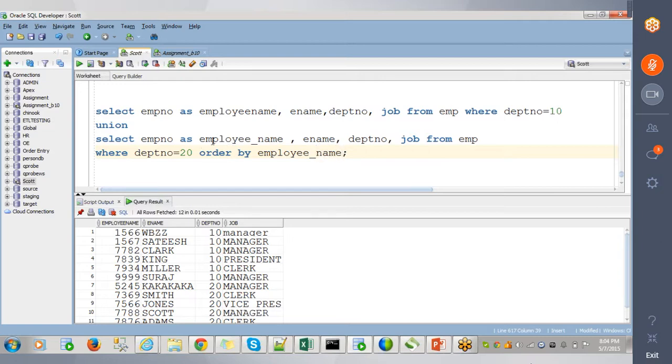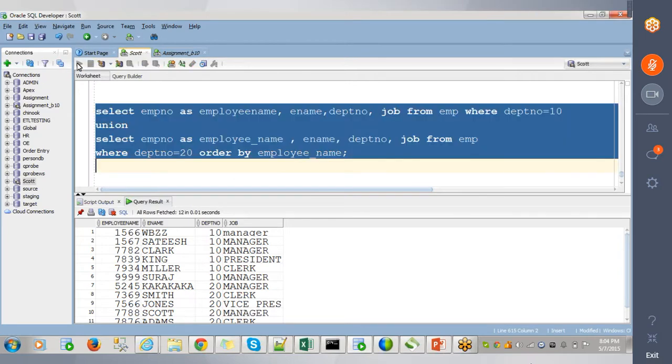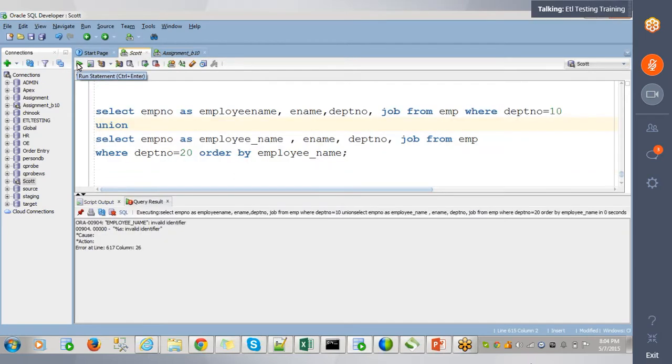Order by employee_name. I'm trying to order the data based on the second query. Now, what happens with this? When I execute this part of the query, what will I get? I think you'll get an error. Why? Because it returns the first column. Perfect. This will throw an error saying invalid identifier, employee_name is an invalid identifier.